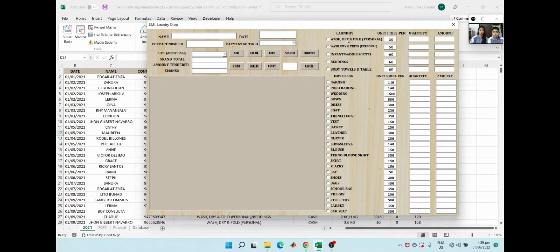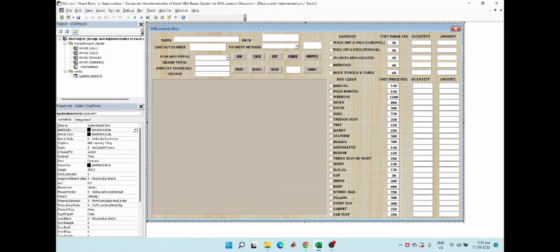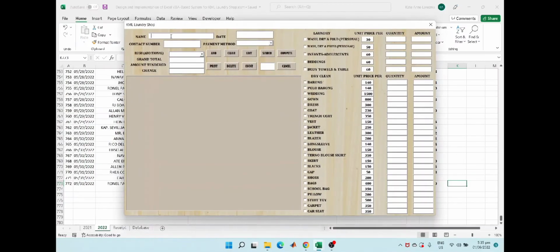For the categories, we use checkboxes for multiple inputs. These are the unit prices for each categories that already have values. The quantity value will be based on the weight of the customer's laundry. The amount will be automatically computed also. To add data, just press the Add command button and type all the information needed.